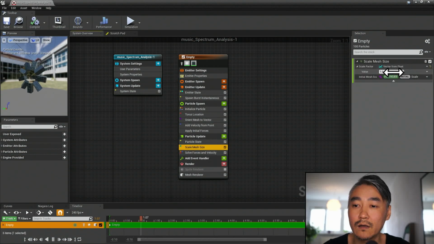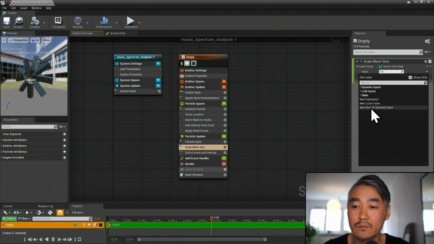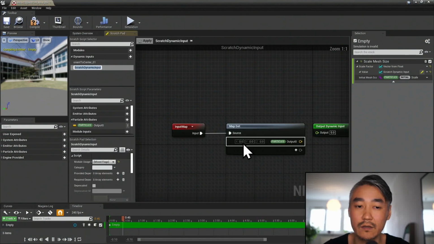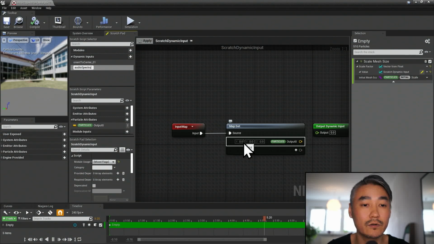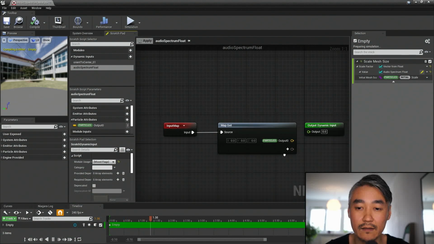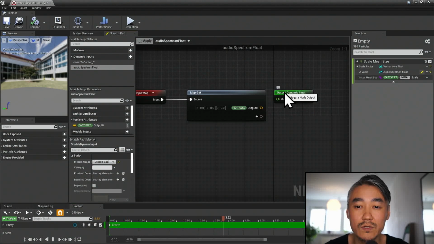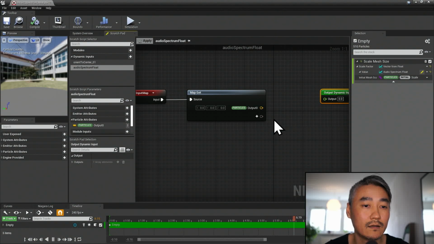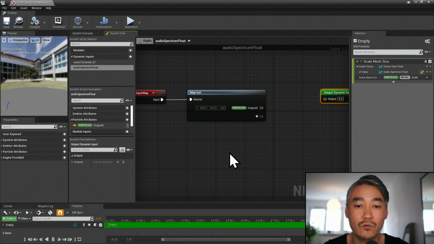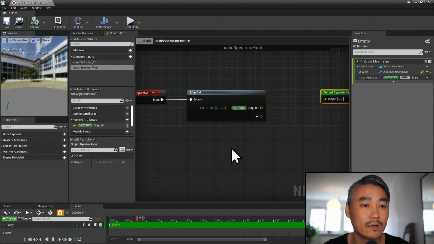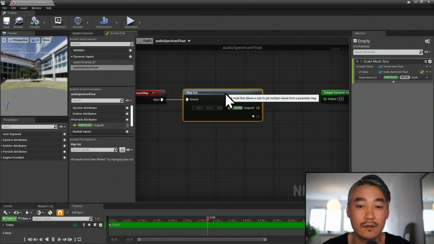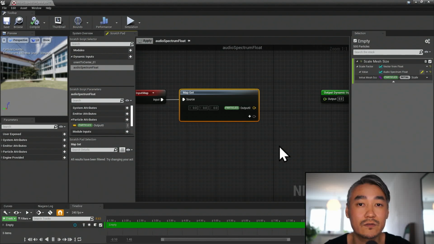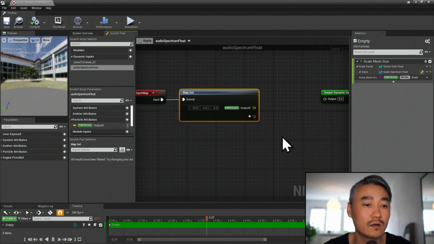From here, we're going to add our custom new scratch dynamic input, and let's call that audio spectrum float, meaning that it's going to output a single value at the end of this. And what's great about these dynamic inputs is you can reuse them in other places, in other modules and instances. For the purpose of this tutorial, we're going to use this to only affect the size of our particles.